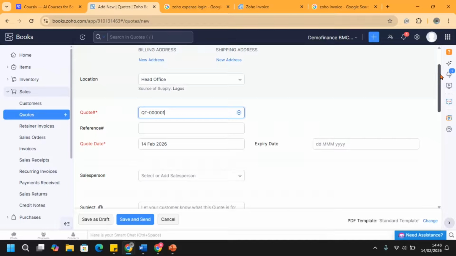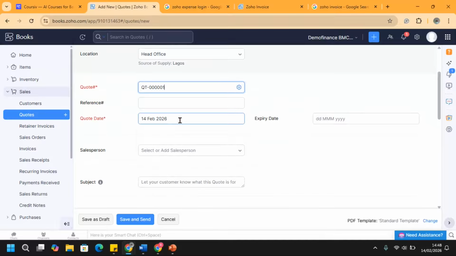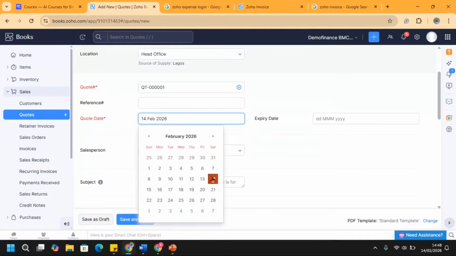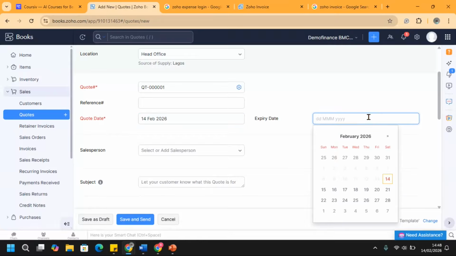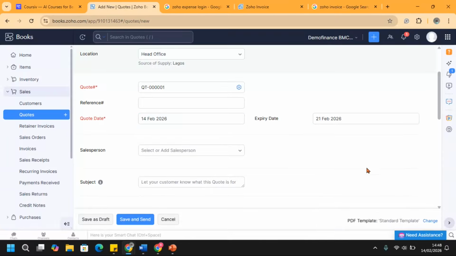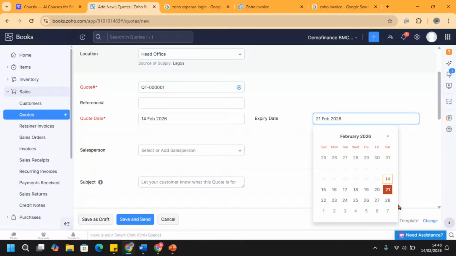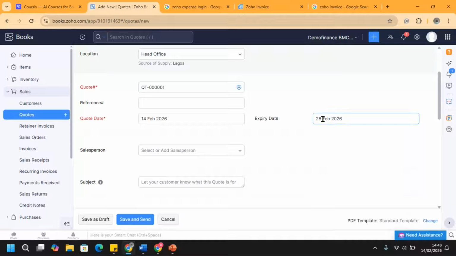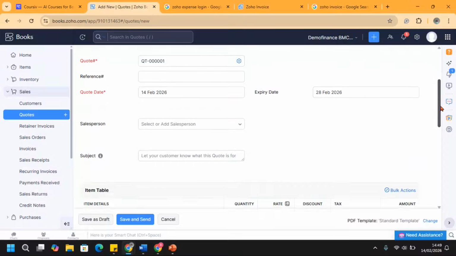The next thing we look at here is the date. The quotation date is today. When is the quotation going to expire? The quotation will only stay for 7 days. After 7 days, the quotation will not be valid again. So you select the date. If it's 2 weeks, select 2 weeks, after which the quote will no longer be valid.